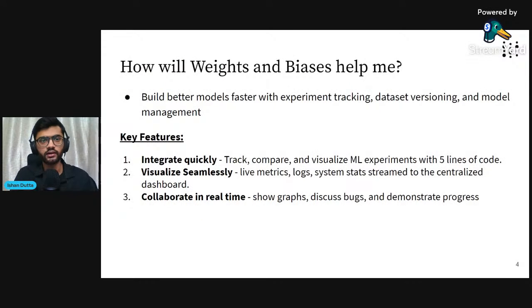So the question is, how is Weights and Biases going to help you in this? What is Weights and Biases? Weights and Biases is a platform that helps you build models better, faster with experiment tracking. We are going to see exactly what all these things mean. You can also do dataset versioning and model management, all of it on a single platform.